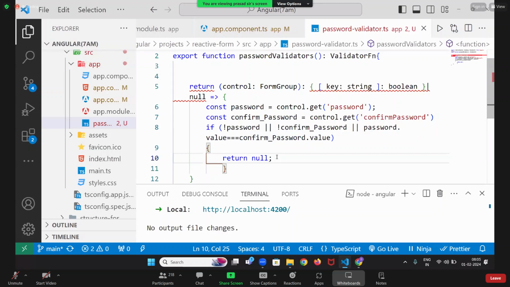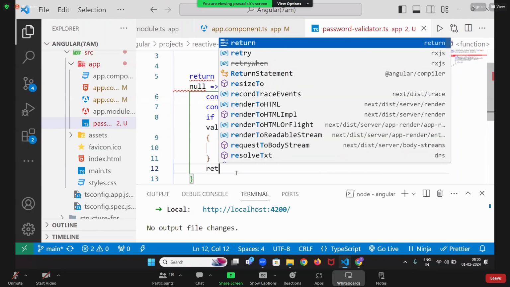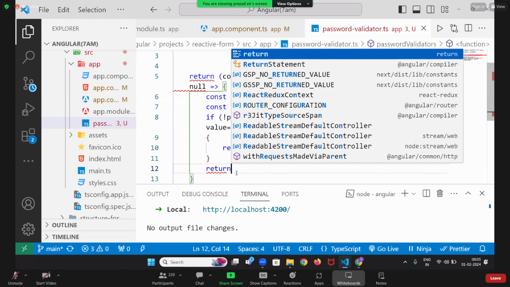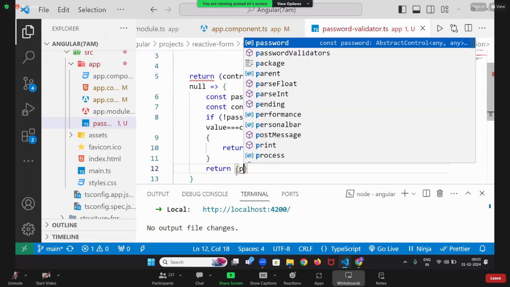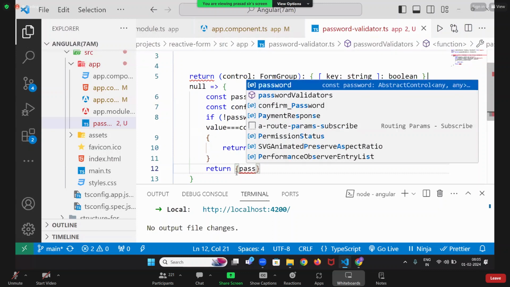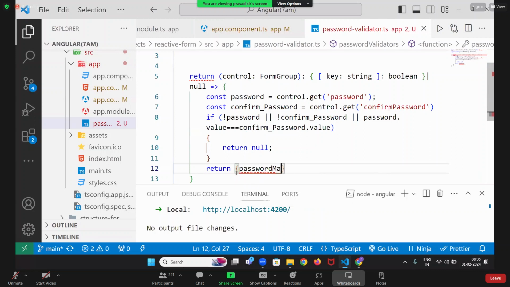At the same time, this is a normal function which is returning true. But what is the main one returning here inside this? Here the main one is returning based on this. In case, here I'm returning password match false.